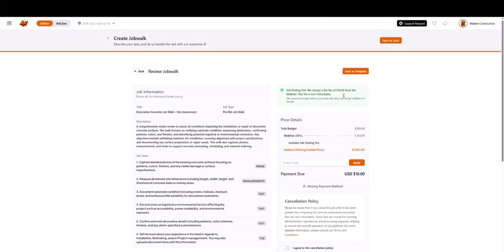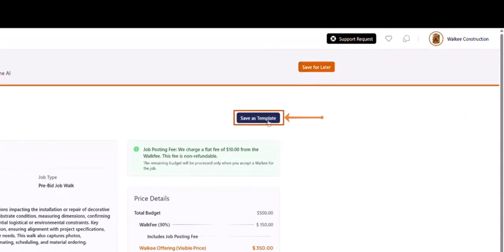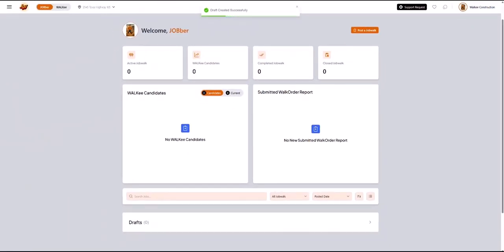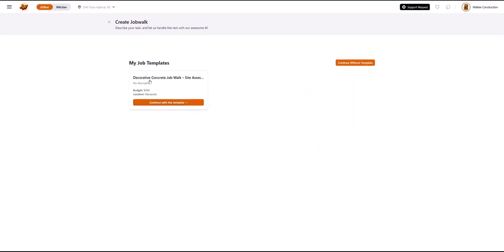Now remember, I told you that you could always, on any window, click save for later and come back to this. You can also create a template that you'll use consistently so you don't have to type all of this every time, especially if it's the same kind of job walk. So I can go ahead and click save as template. And now, once I refresh, if I go to post a job walk, I can click on use an existing template and you'll see where it is right here.